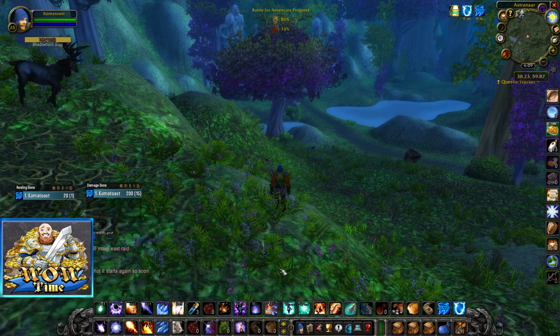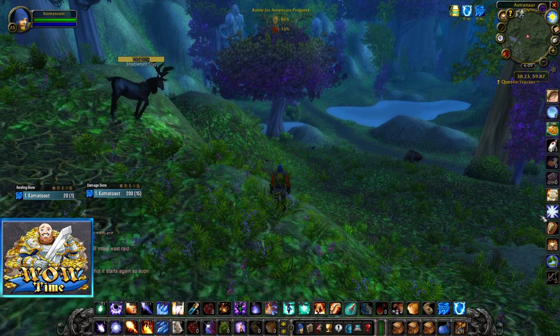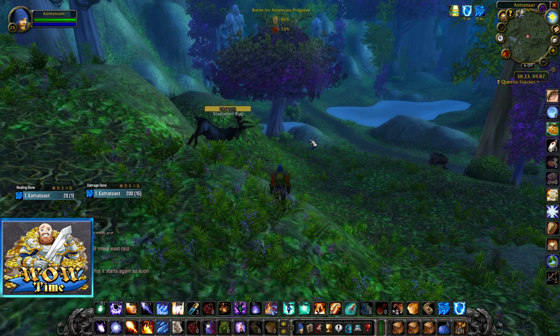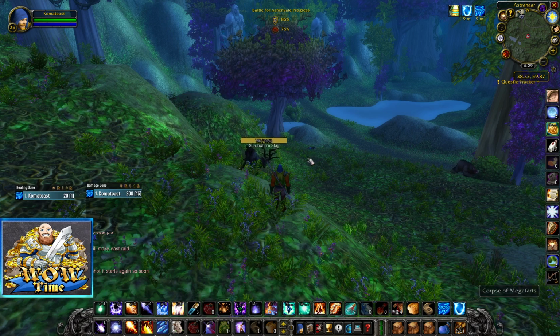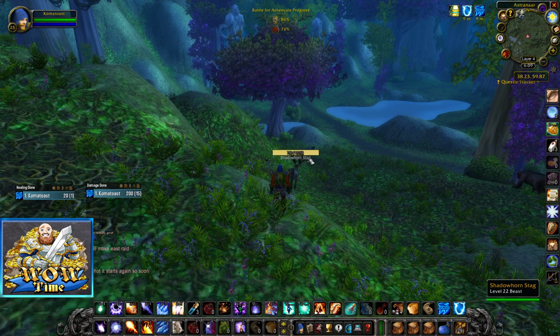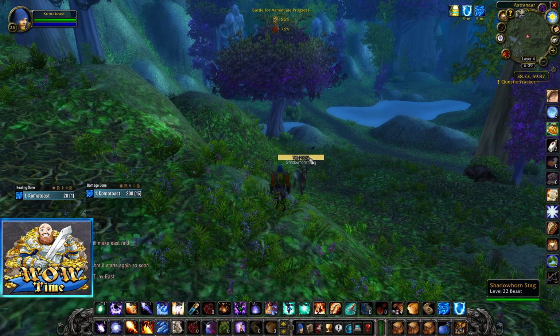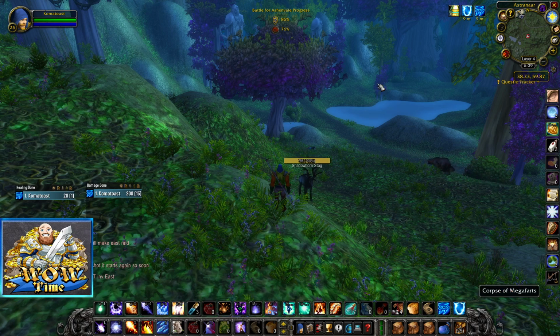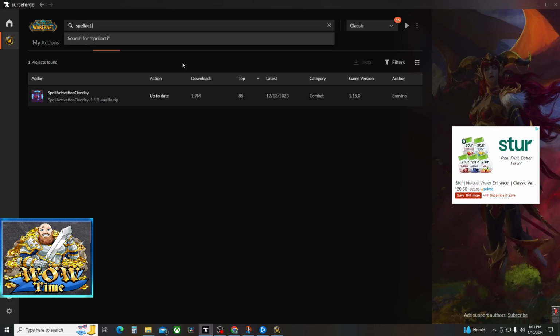We are in Season of Discovery again, and we're going to talk about an add-on that's going to help you track some of your runes or some of your abilities in the way that they proc with each other. The add-on we're going to be talking about is called Spell Activation Overlay, and you can get that from CurseForge. CurseForge is easy to install and download.